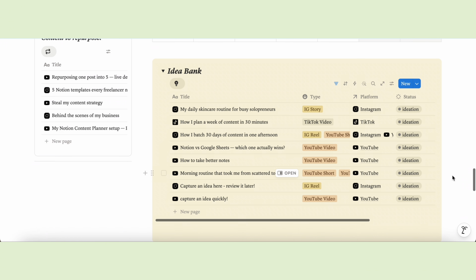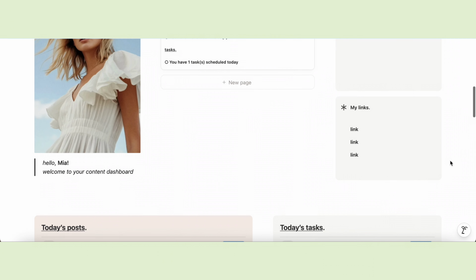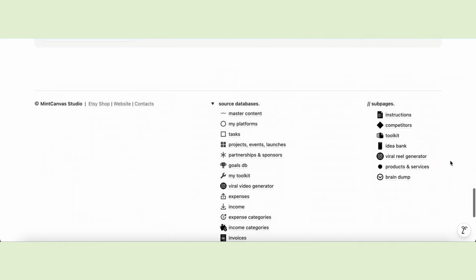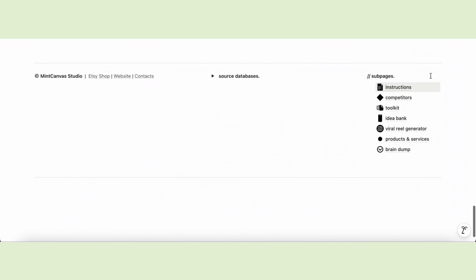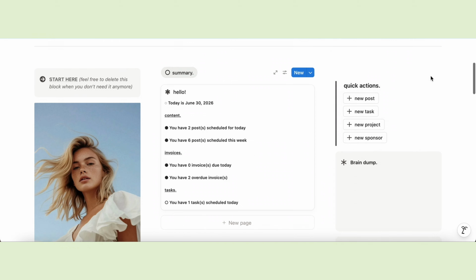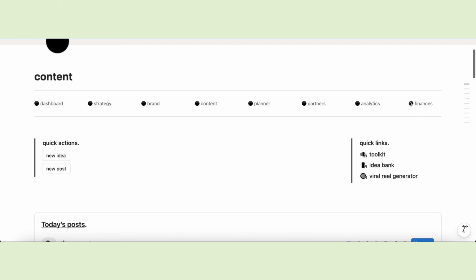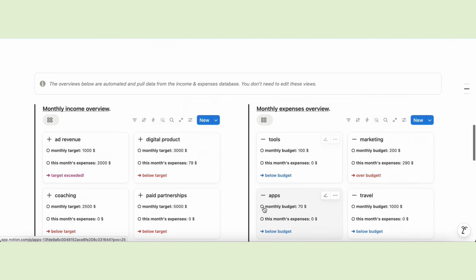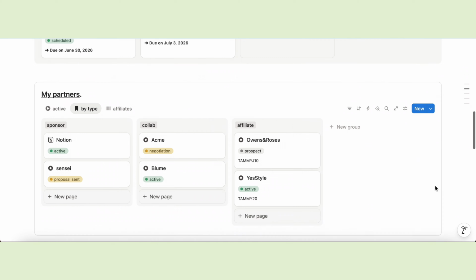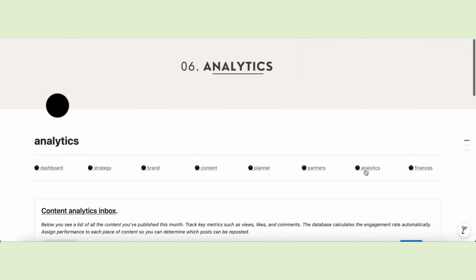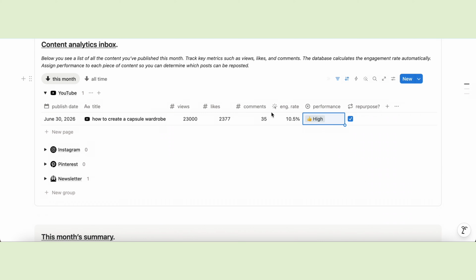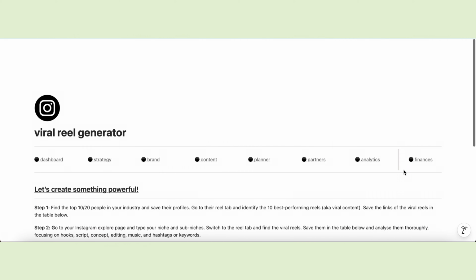Now, here's the part that saves you hours each week. You're so busy managing your clients' content that it's hard to find the time to grow your own business. This is where the Complete Content Planner comes in. This is your agency headquarters. It's built for social media managers who want to organize their own marketing machine. Here you can track your business finances, manage your sponsorships and affiliate links, analyze your own content performance, and even use the viral hook generator. This isn't just a content calendar, it's a business management tool.